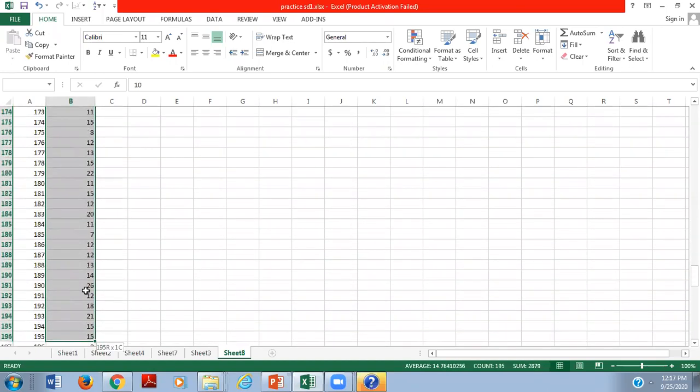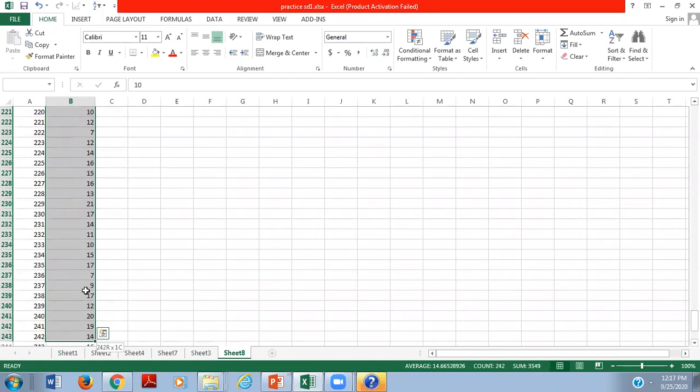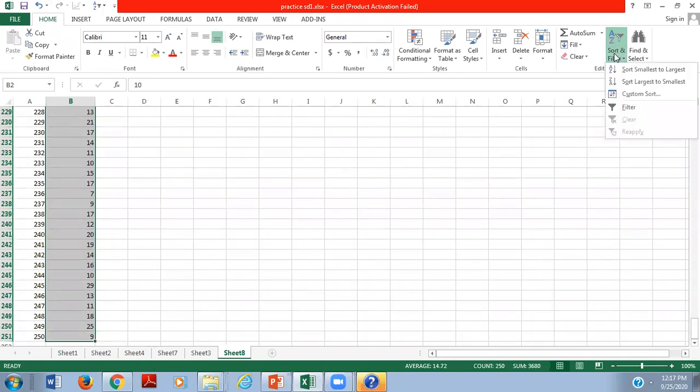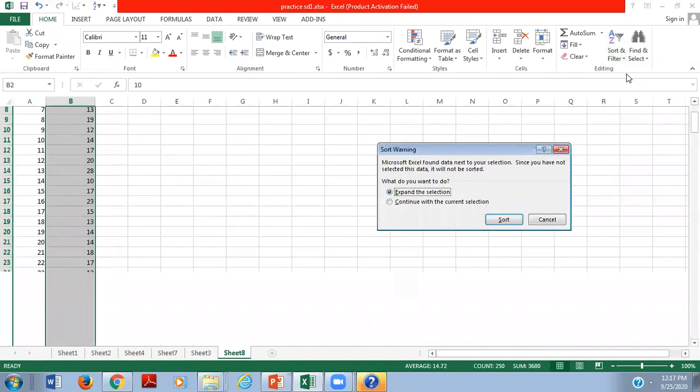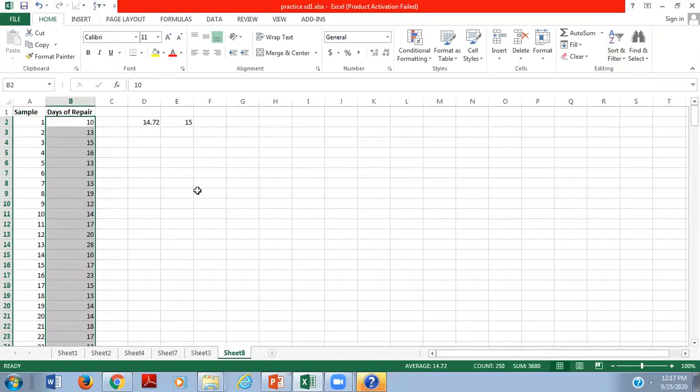So 250 computers we're going to take. So what exactly is the median? The median criterion is what? First we have to sort that data from smallest to largest, right? Okay. So now the data is sorted here.